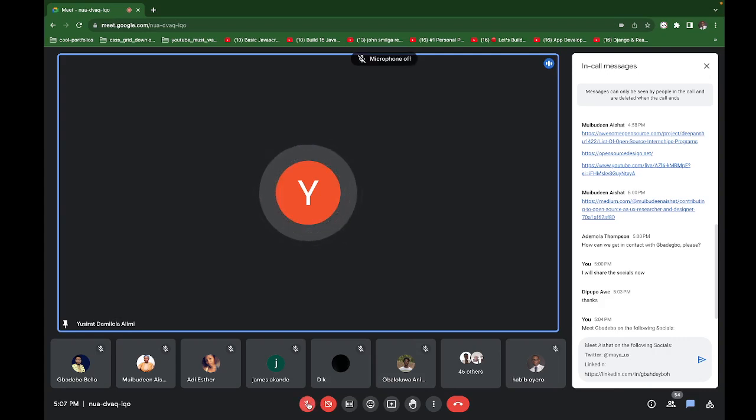Like Abib said, my name is Damilola Alimi, and I'm a student of the University of Ibadan, and I also currently work as an open source support engineer at CodeMagic. Most of my work is to help people do open source. So you can refer to us as the open source maintainers of the Flutter repository.